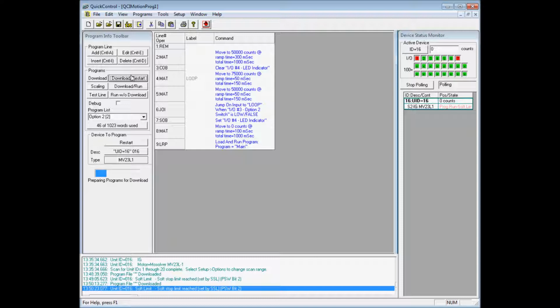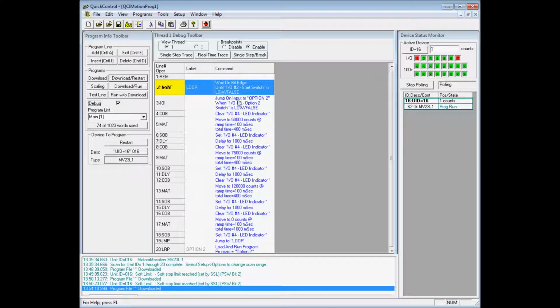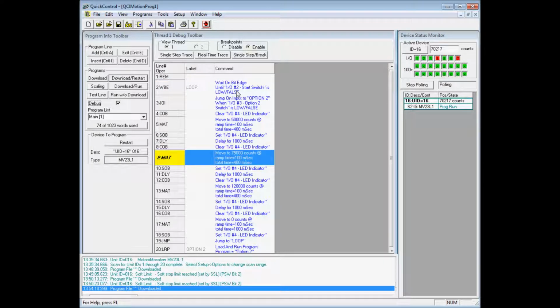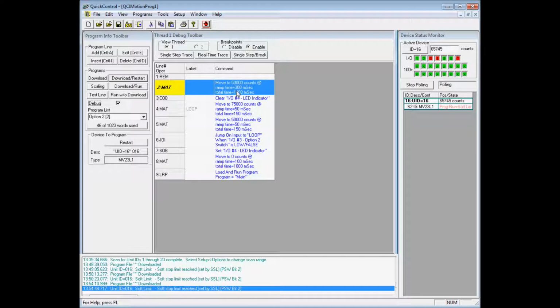So I'll go ahead and download. I'll check debug, and I'll go ahead and hit start switch. I'll activate option 2 and hit the start switch.